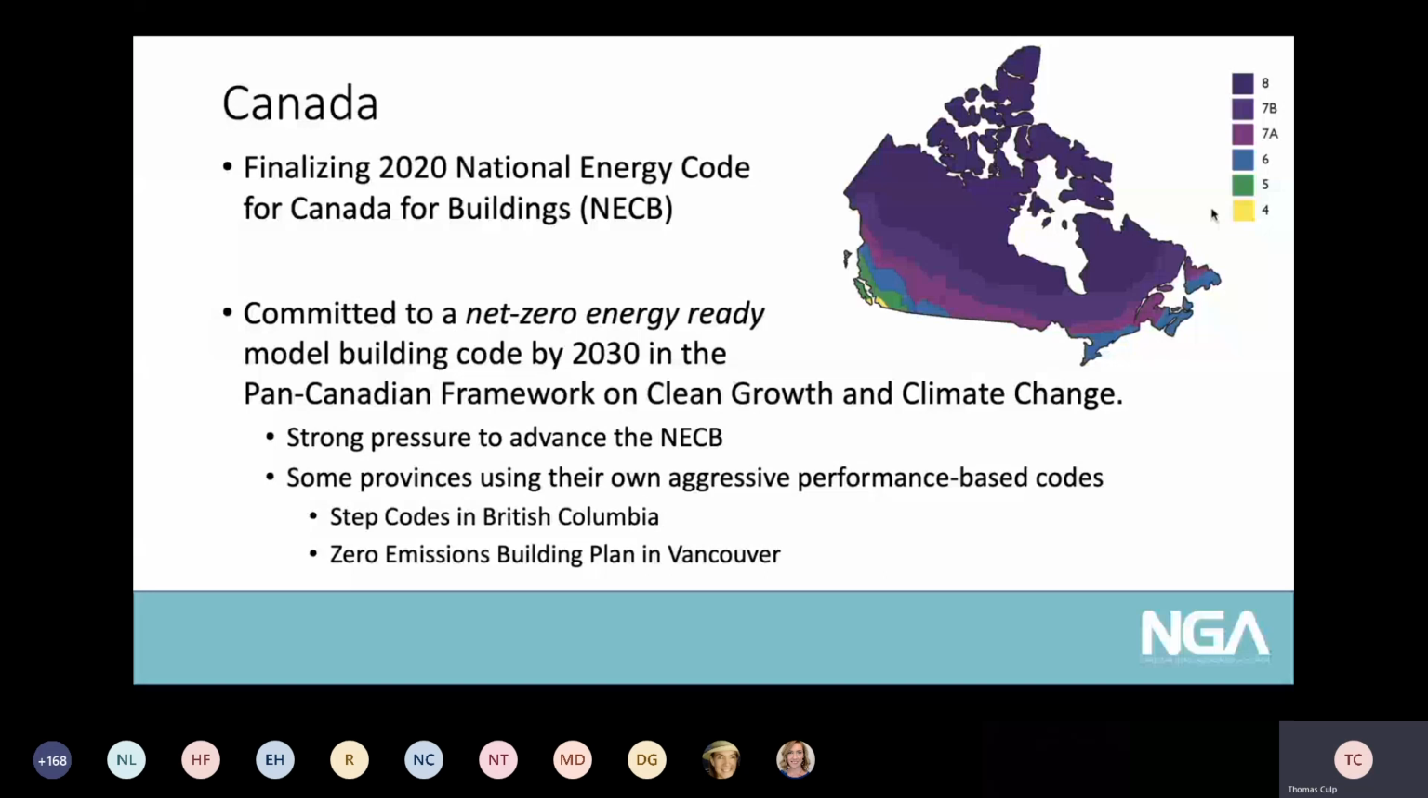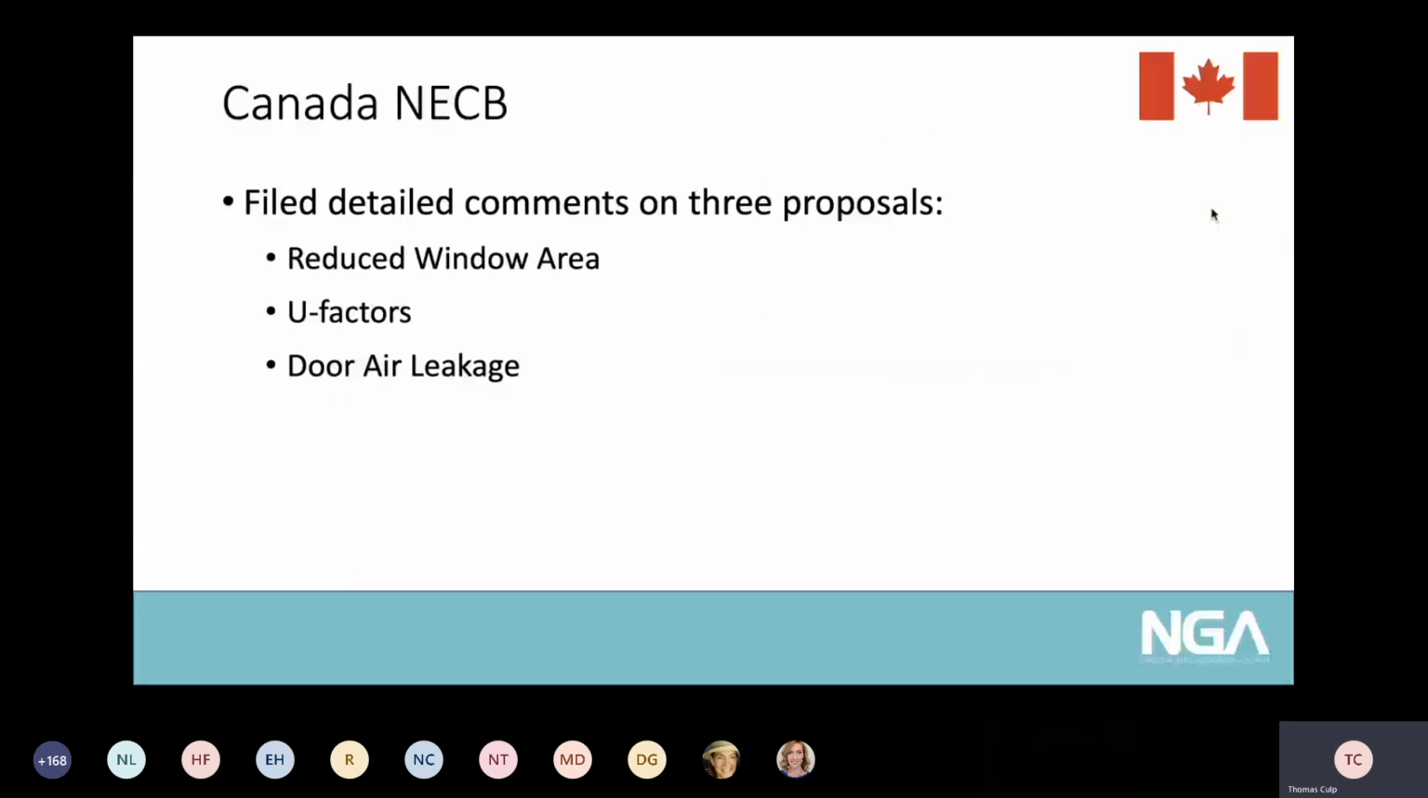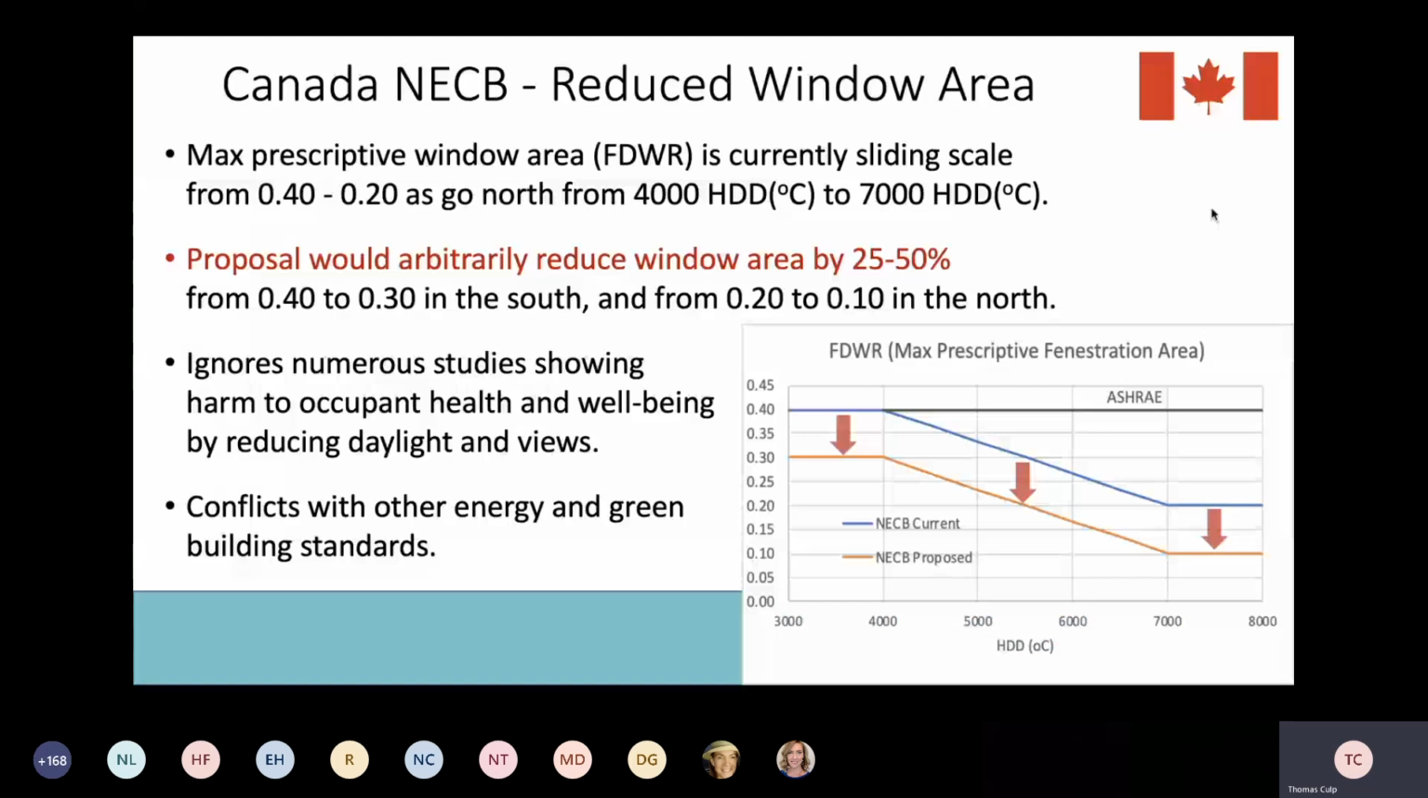So part of this is there are a number of proposals, and we filed detailed comments on 3 of those: reduced window area, U factors, and door air leakage. So the window area, in ASHRAE, they just have a flat 40% window area prescriptive requirement. Anything above that, you have to make up for in the performance path. In the NECB, they have a sliding scale. It starts at the 0.4, where a lot of the Canadian population is, but then it kind of scales down all the way down to 0.20 in the Arctic. And then on top of that, they have a proposal that would arbitrarily reduce that by another 0.10, which is a 25 to 50% reduction.